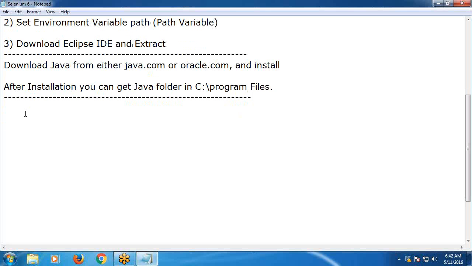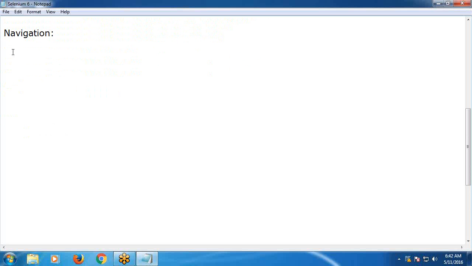That is the first step. Next, second step, set environment variable path. Observe the navigation, then you have to guide me.